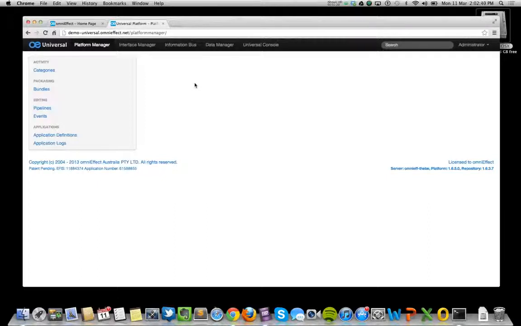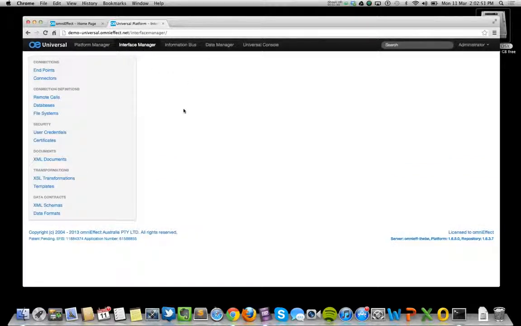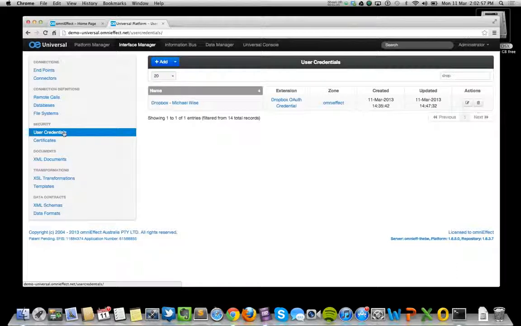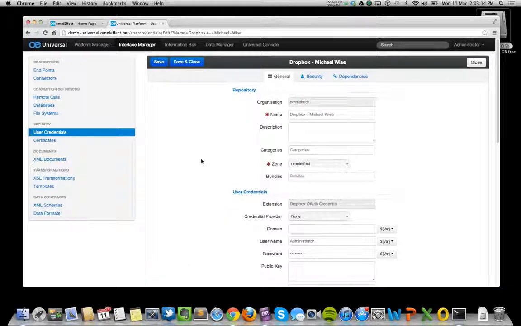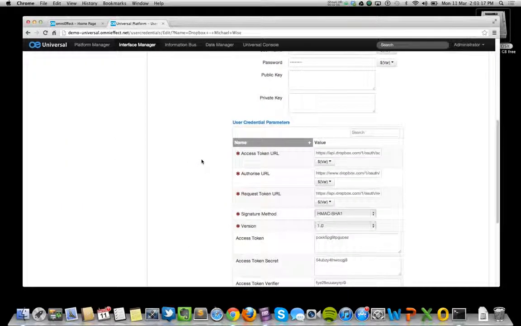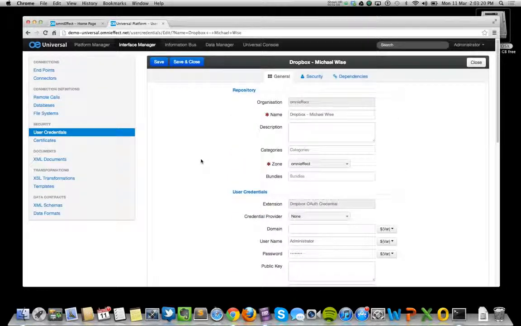To start, we need to go and create all of the necessary objects for us to enable connecting to Dropbox and LinkedIn. To do that, we select Interface Manager, and where we begin is by giving it credentials. So to do that, we simply select User Credentials, and then from the drop-down here, which we can then select Dropbox, and then we can go off and create a LinkedIn credential. If you select Dropbox, I've pre-created one here already, and what you can see is that it contains all of my details ready for an OAuth credential.